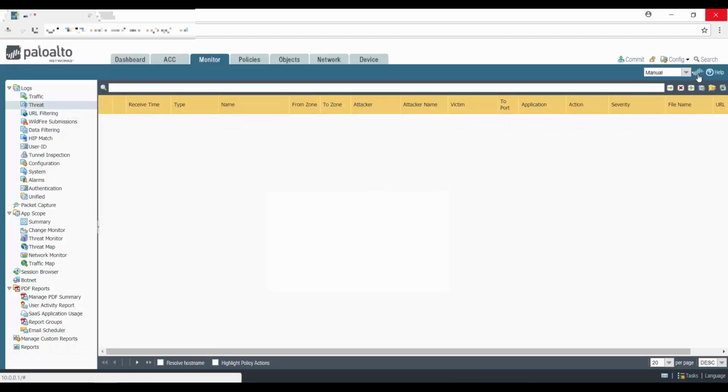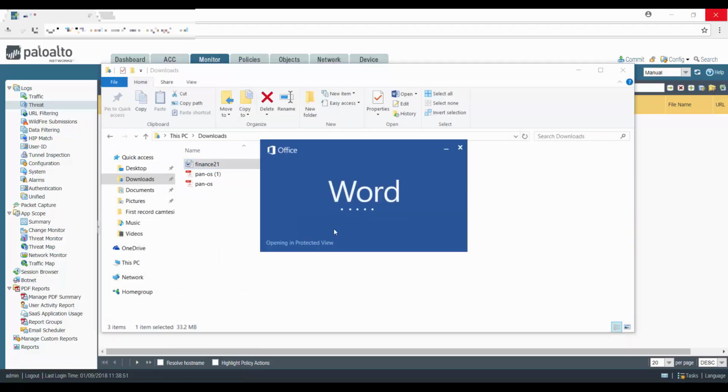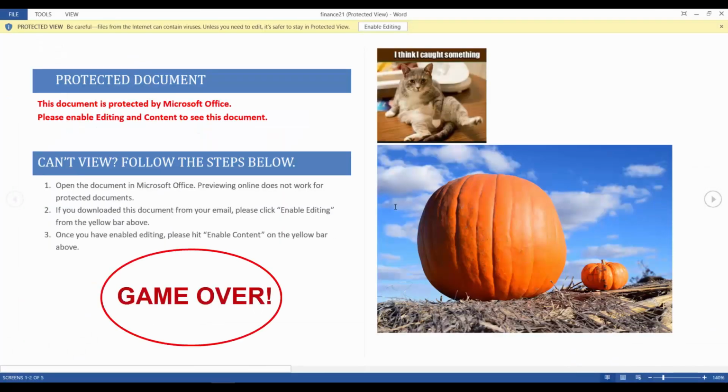Let's refresh the Threat Logs page. No logs, no alerts about malicious activity. I now open the malicious file, and this is game over. By modifying the size of a malicious file and making sure the Content ID queue is full, I managed to bypass Palo Alto's threat prevention inspection.